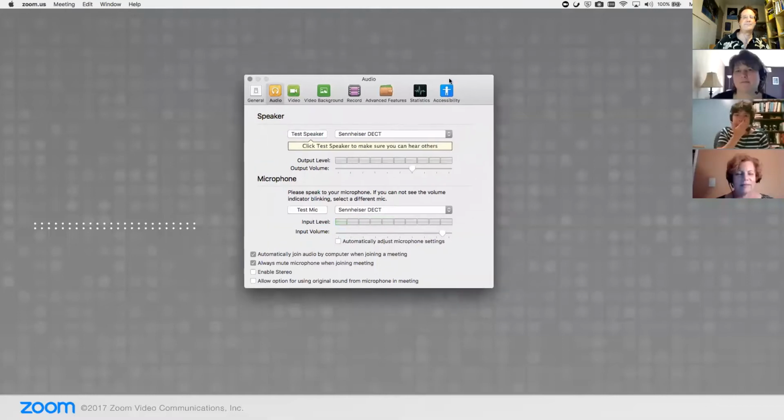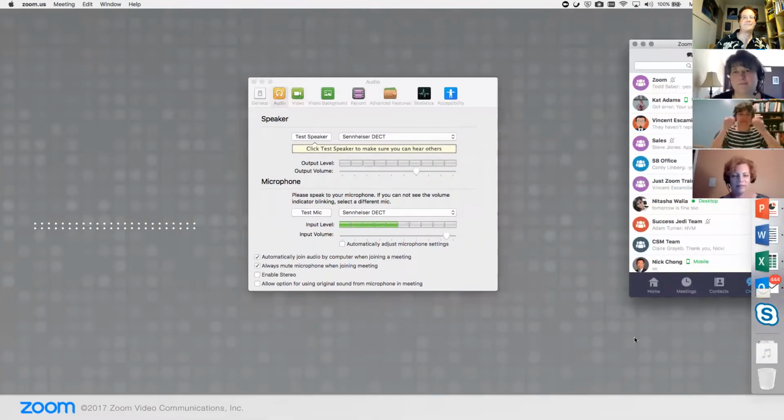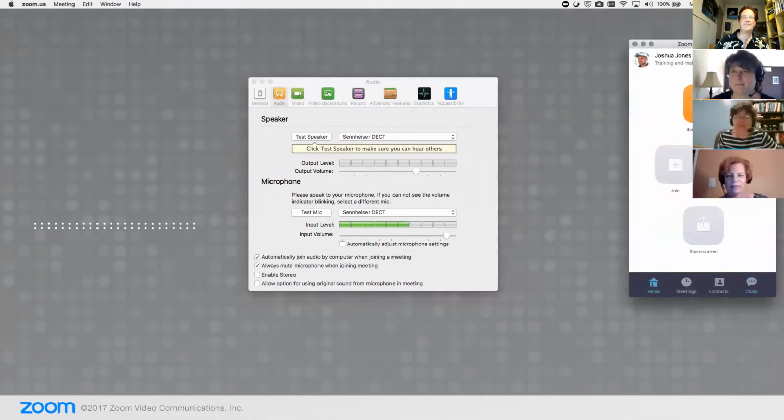And what I want to share with you are the meeting settings, the software settings for Zoom. I can get here a couple of different ways. If you're looking at the Zoom application, you'll find the settings option up there at the top. It should be very, very similar on the RingCentral app.